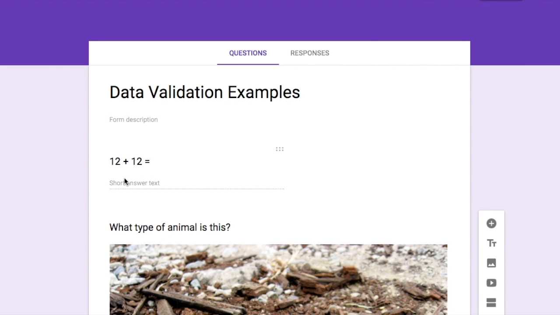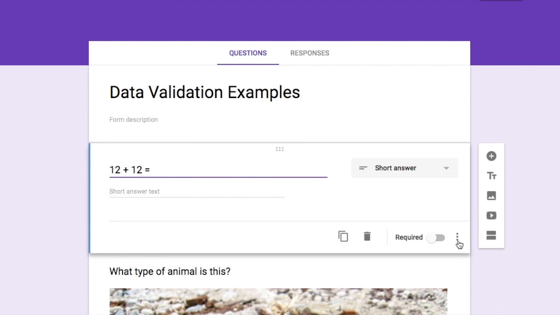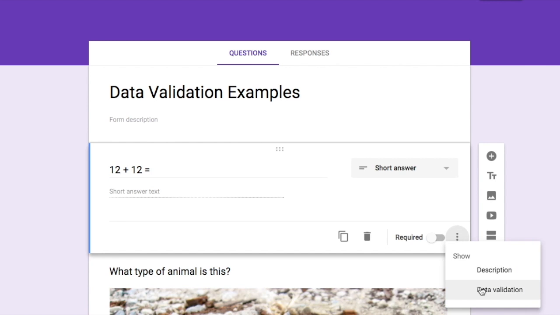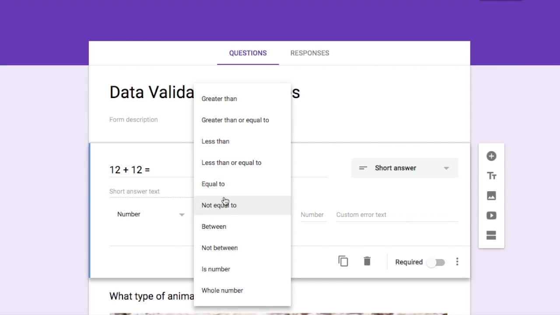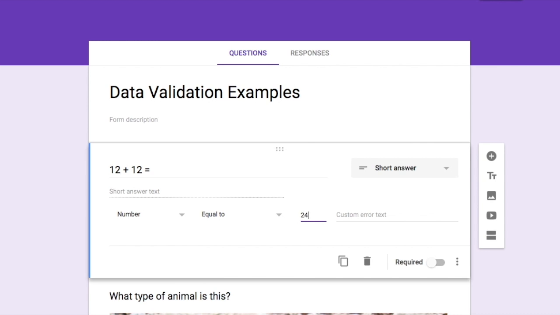I have a simple mathematical question. Let's say this was a quiz for my math class and I wanted students to answer. So on this first question, I can set up data validation by clicking on the More button in the lower right-hand corner and then selecting data validation. It gives me a number of different options. I want their answer to be a number that is equal to 24. If it's not, I can enter in custom text to provide them with a hint to the correct answer.